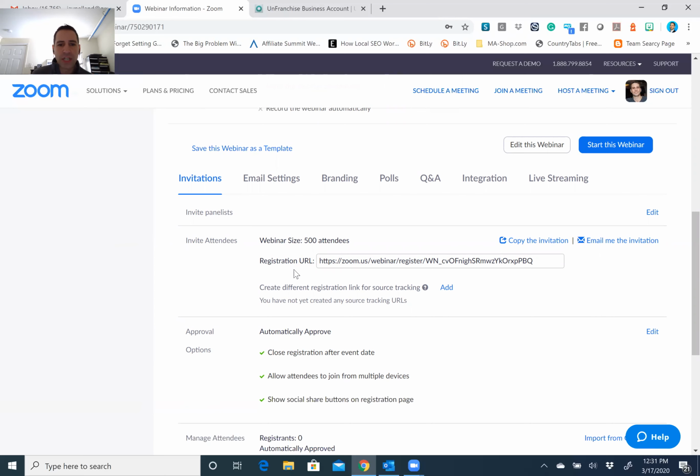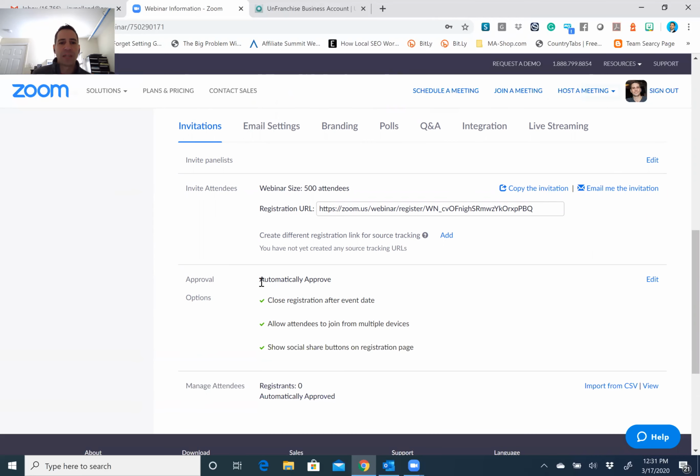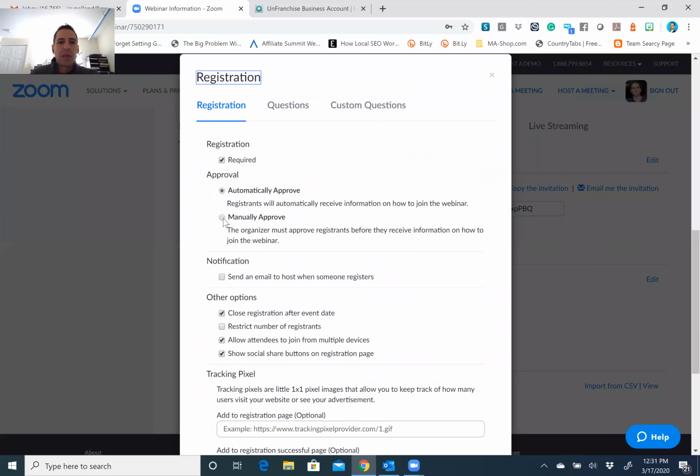But also, if you look at this, the registration URL, you're going to want to copy that because we're going to use that as well as the invitation when we go to the GMTSS. But before we do that, I want to update a few things. I do not want to automatically approve members because I want to manually approve them, because I want to make sure that I can send them the password to log in.